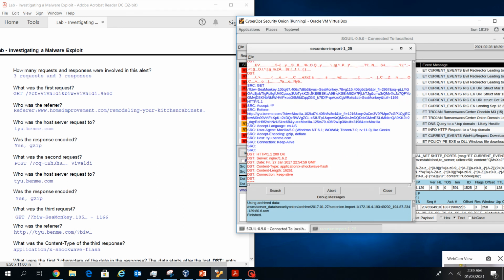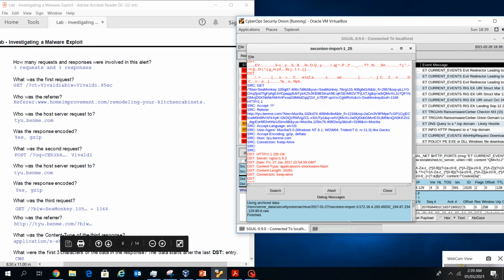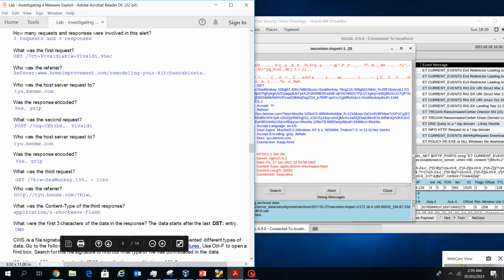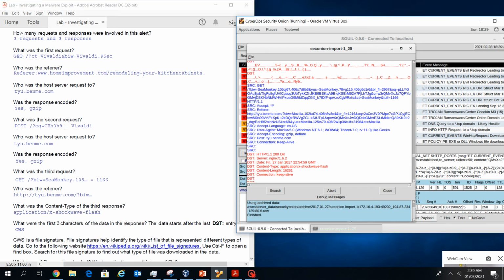more of a GET request as well. But they will have different, bigger requests. Who was the referrer? Same referrer here, using this website. And then what was the content type of this third response? This is the content type, application/x-shockwave-flash.